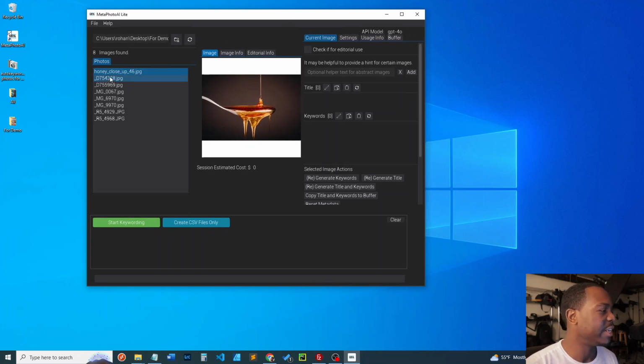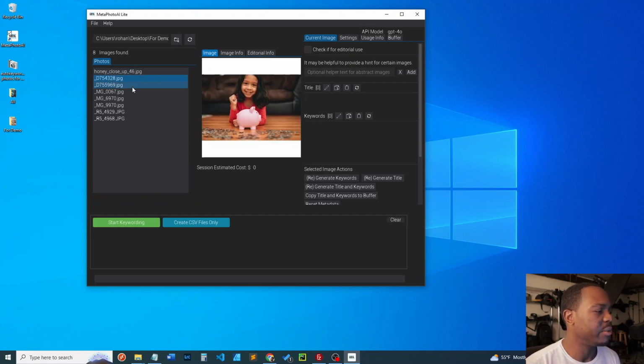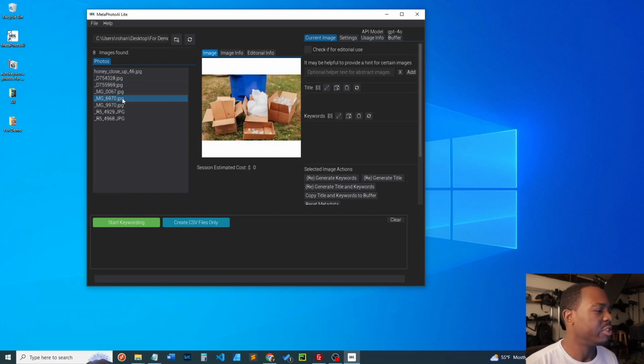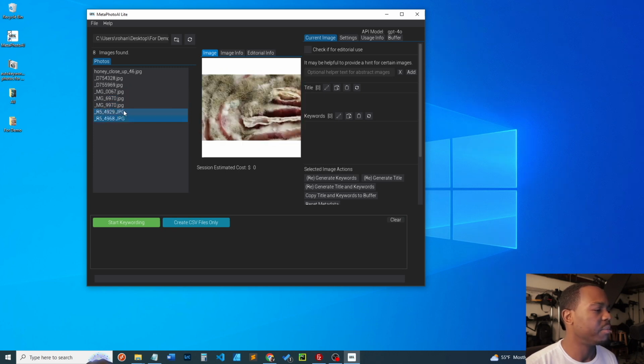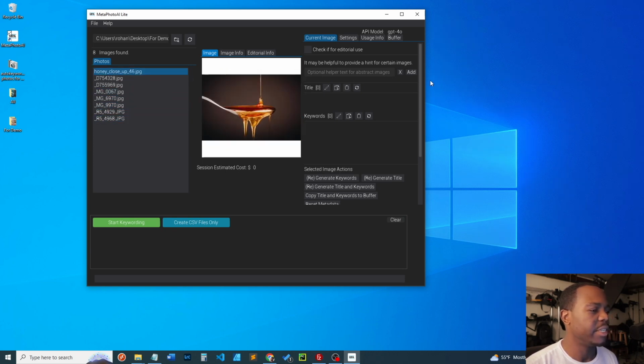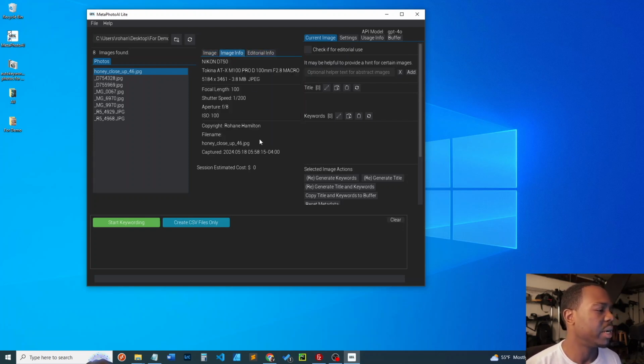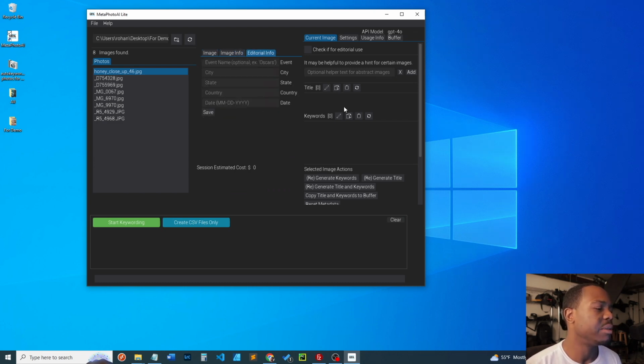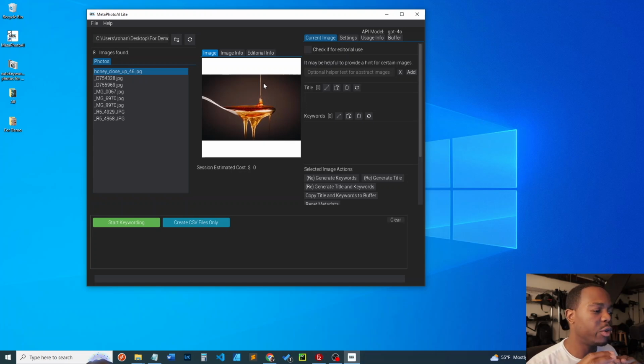And all right, so here we go. We have the images loaded, and you can see that when we click on them, it shows us a small preview. So you have the image, a preview, you have some information about the image, and then for each image you also have the option to put in city, state, country, and the date that the image was taken for editorial purposes.